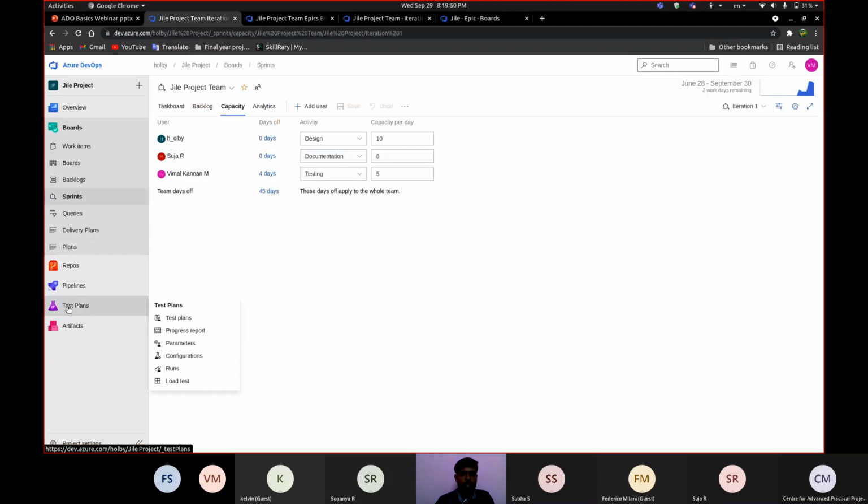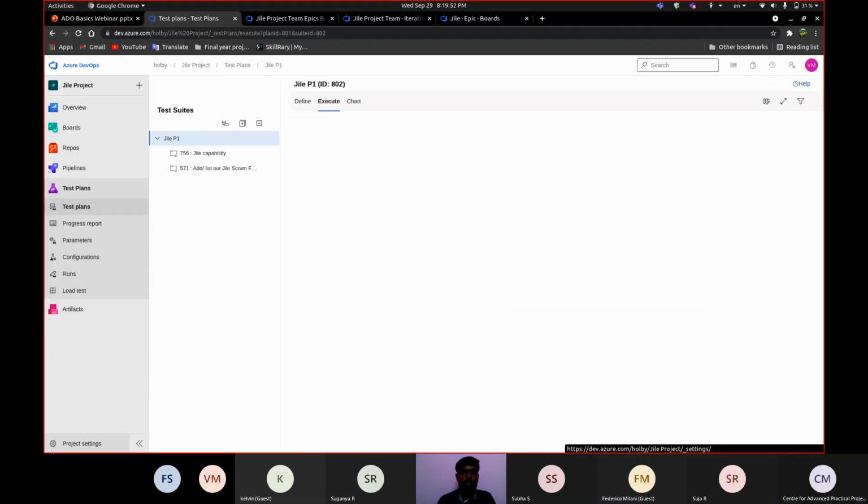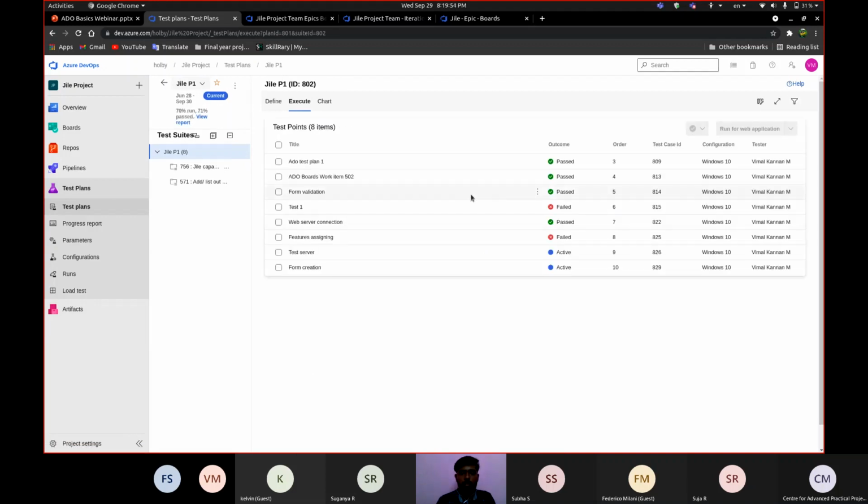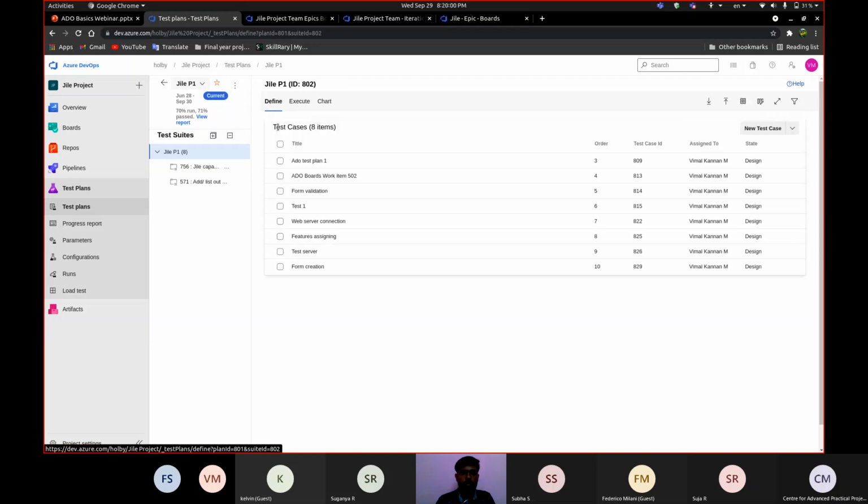And then next one is test plans. Here we can test our software applications. It will provide some of the tools to test our software applications. And then here you can see some of the test cases are previously created. If you want to create a new test case, just click on this new test case.